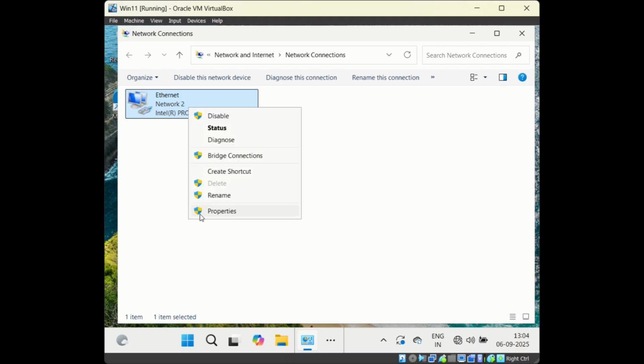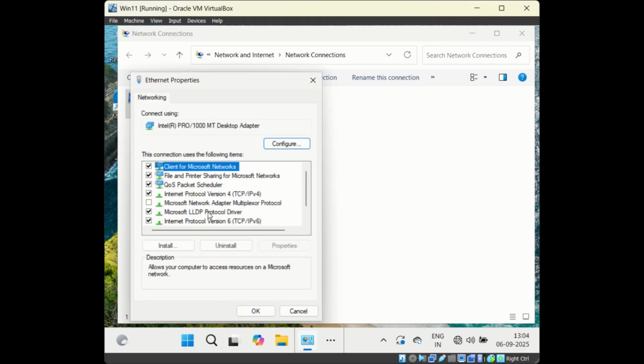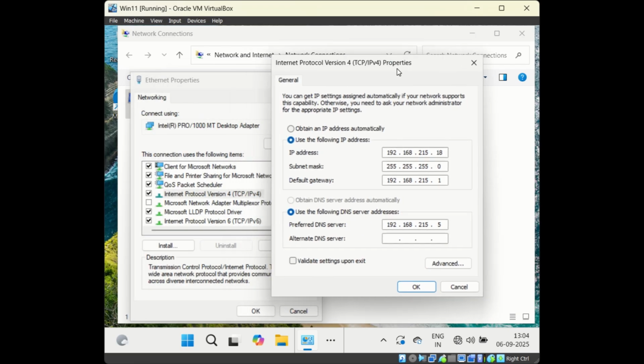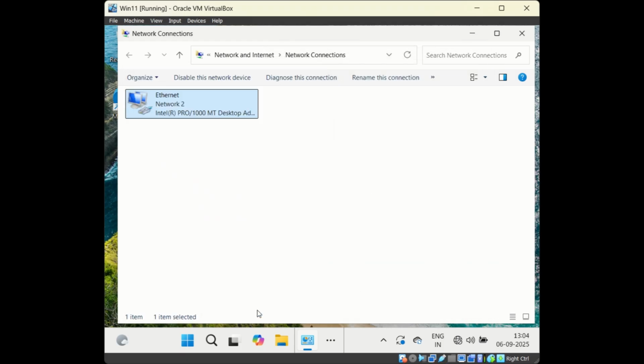So right click network adapter and go to properties, then double click IPv4. And now currently, as you could see, static IP addresses are assigned on this Windows 11 computer. So we do not want to use static IP addresses. We want the DHCP server to assign IP addresses to this computer. So to do that, click on obtain an IP address automatically. And also click the option for DNS servers, obtain DNS server address automatically. Click on OK, click on OK again.